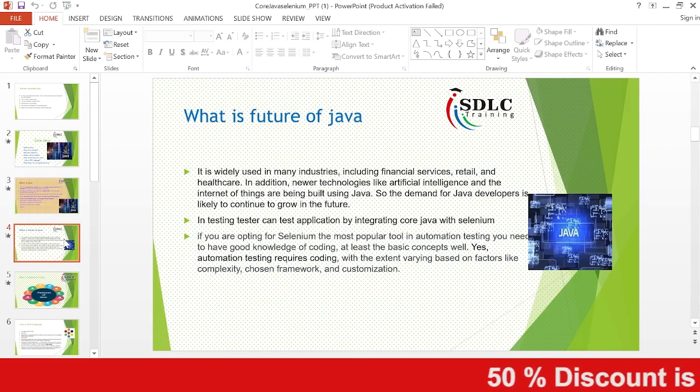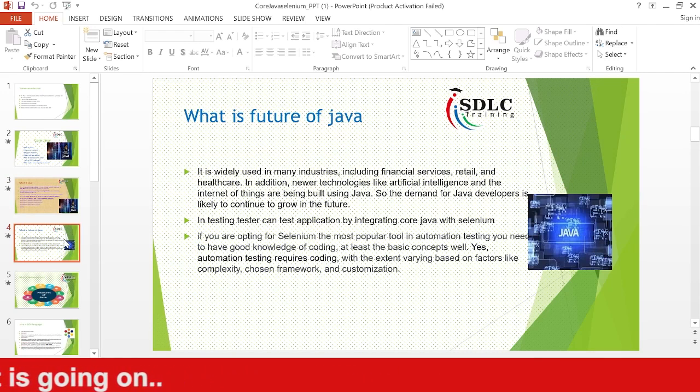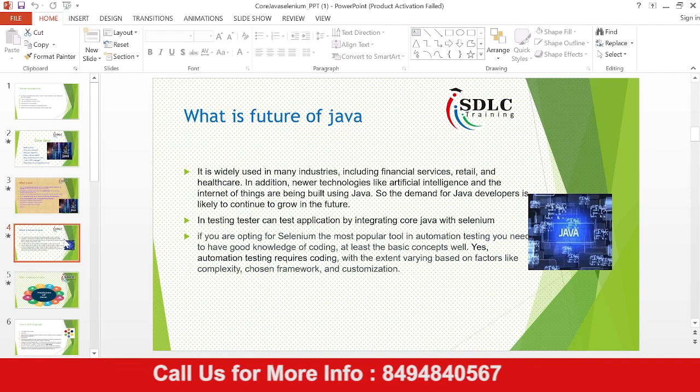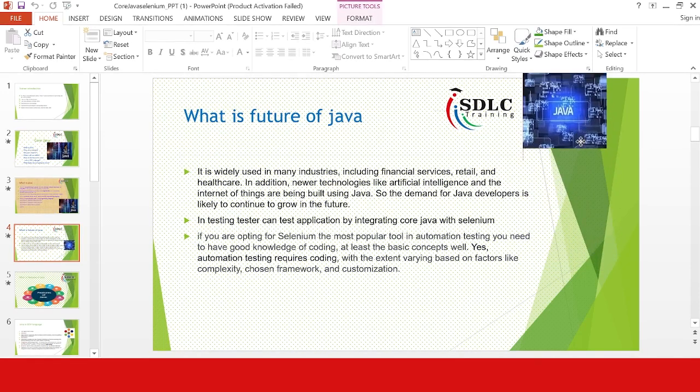Then I am going to the next slide. In this slide we are going to discuss the future of Java learners or Java programmers, in which domain they can settle. Java is one of the programming languages, so through this we can develop the software, we can test the software and we can give maximum support to the developers and the testing people. This is the main advantage of this programming language, we can say.